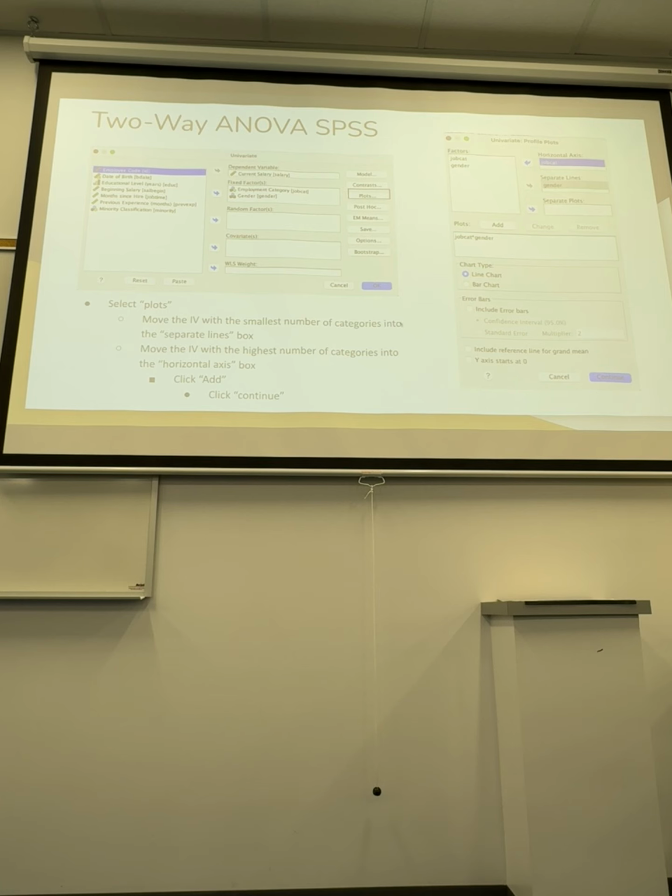Next thing we're going to do is go into our plots box. You are going to move your IV with the smallest number of categories into separate lines, as well as the most categories into horizontal axis. Plot twist, you guys have 2 2x2s. So it doesn't matter. Whatever it is that you want to put in, there's no right way or wrong way because there's literally 2 variables. This also isn't a formal rule. It's literally just to help make it easier for you to interpret.